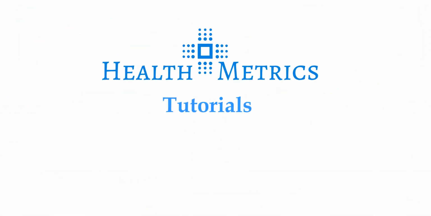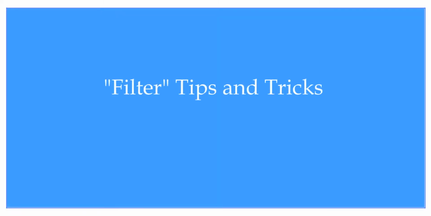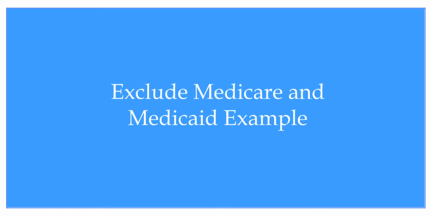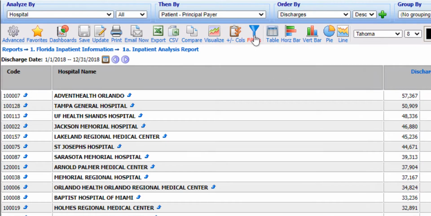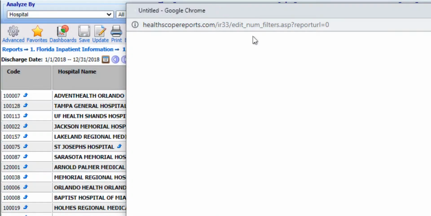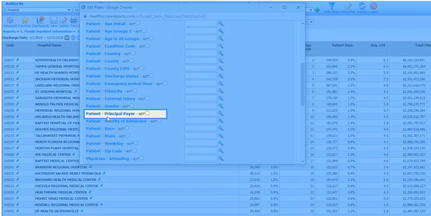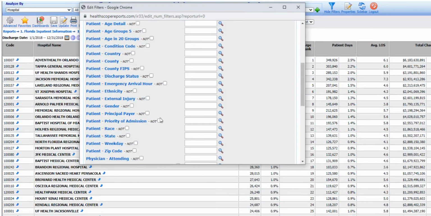There may be times when you want to exclude elements of a certain field. To do this, use the Not option of the filter dialog box. For instance, let's say you want to take out Medicare and Medicaid from your report. To do this, simply click on the Filter button to open up the Field List dialog box. Scroll down until you see Patient Principal Payer.